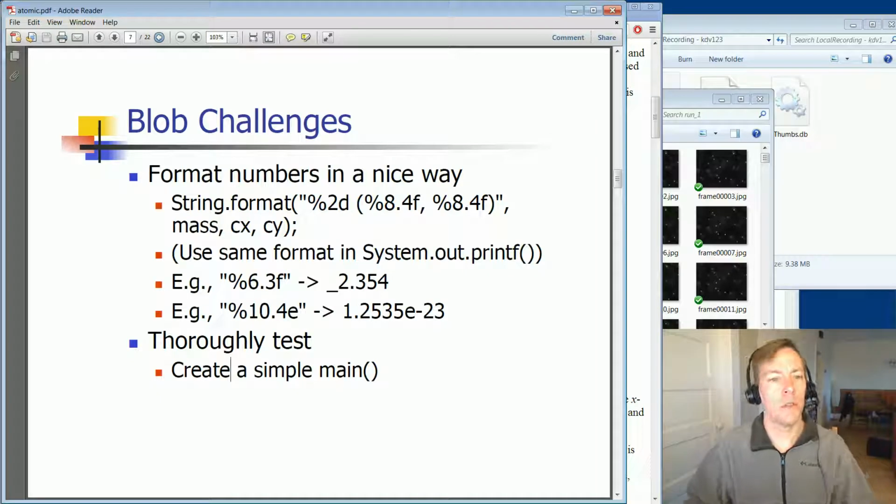Some challenges in the blob data type. You want to format your numbers in a nice way, and so you should know by now how to use printf or the string format function. Those will be your friends here, and you can use that to get things either with a certain number of decimal places, or if you use %e, you can get things in scientific notation. All right. Make sure your blobs are working before you go on. Create a simple test main and make sure everything's going as expected with the blob. All right. If your blob doesn't work, nothing after that in the chain is going to be too successful.